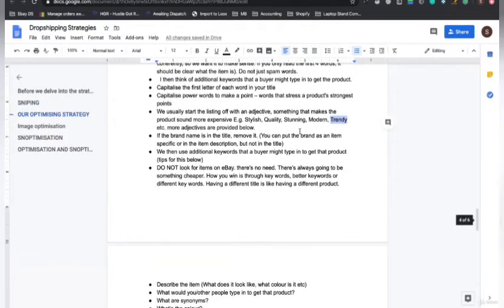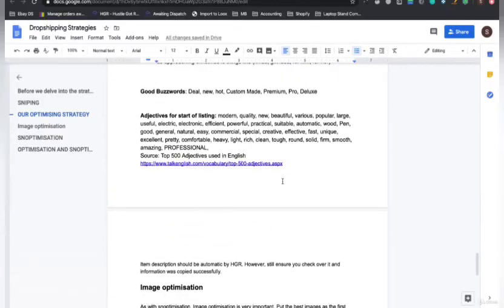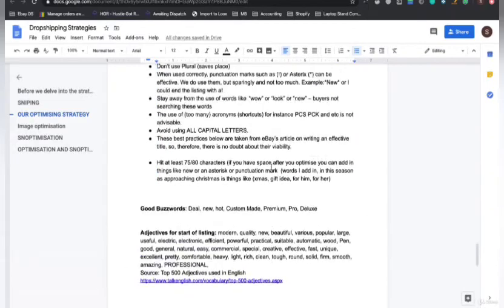So you just need to think of what people might type in: modern, trendy, trendy chair, whatever it is. So just think about those words. And here I've just provided some adjectives. I took this from the top 5 adjectives used in English, I think a pretty fair way to find good words to use in your titles. So you could just take a screenshot of this: modern, quality, beautiful, various. You can add those words to your title. Beautiful is a good word. Yeah, you could just screenshot that or whatever.